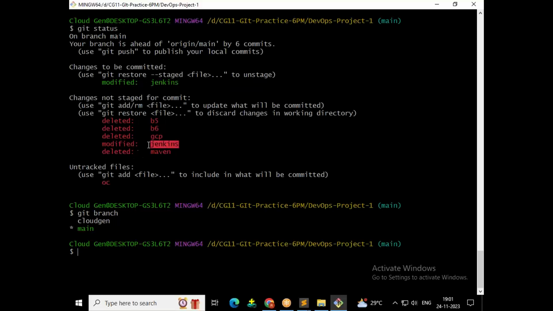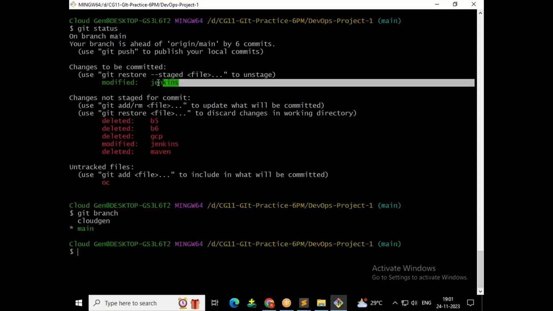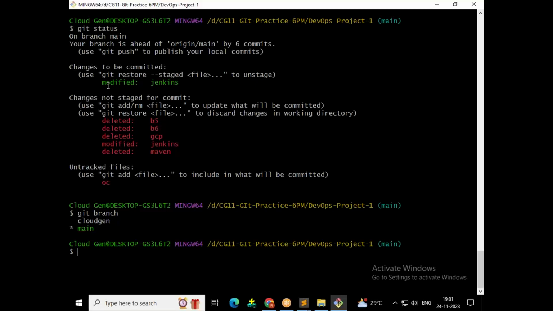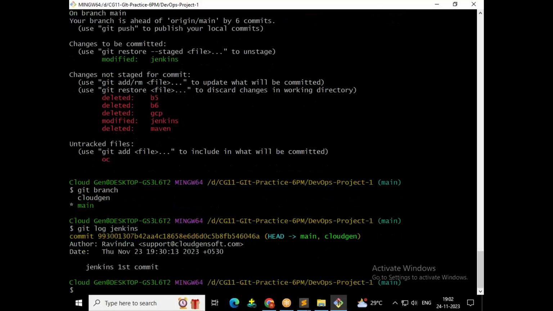In the working directory also we are seeing modified. In the staging also we are seeing modified. Whenever you see modified in the staging, you can decide that yes, the file is already committed. If you want to see whether the file is committed or not, use git log with the file name. Without committing, we can't get this commit information.